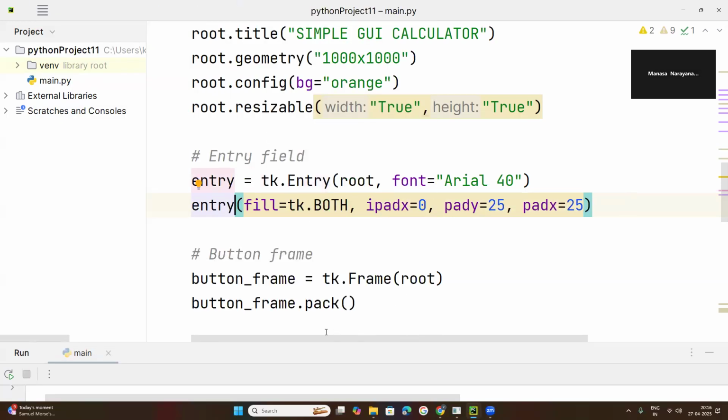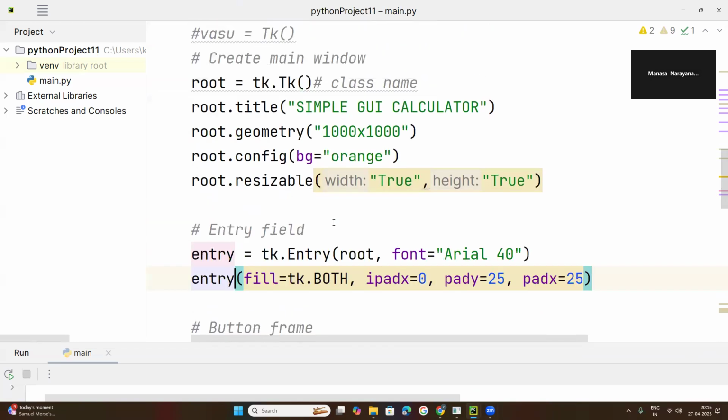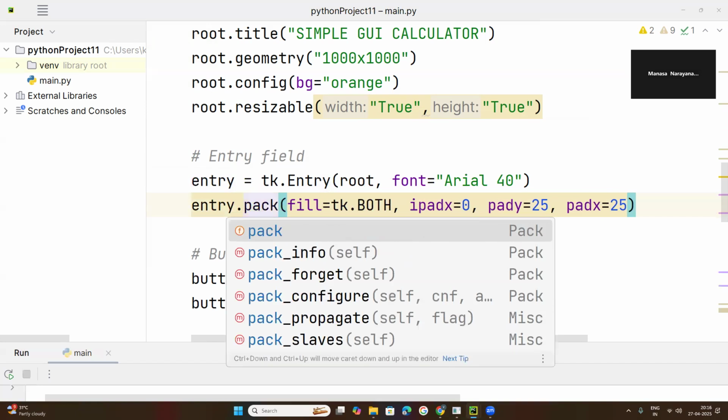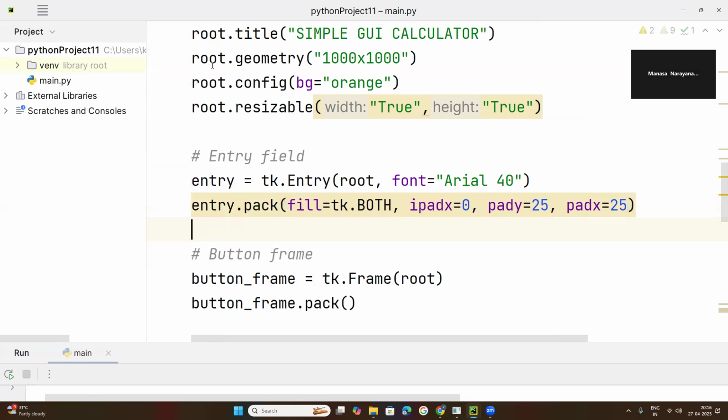Is there any window? There is no window. The window is not displaying, the application window. So pack means that the entry field is placed.